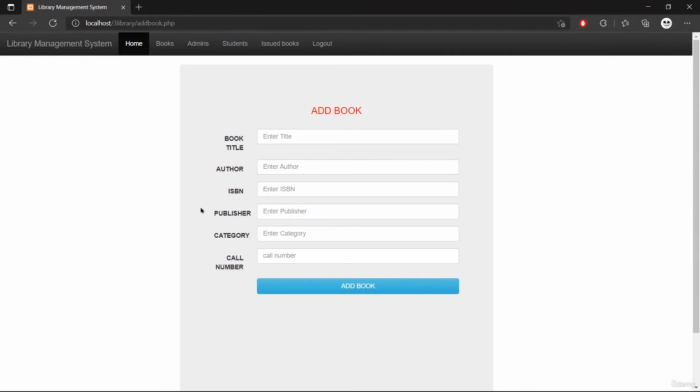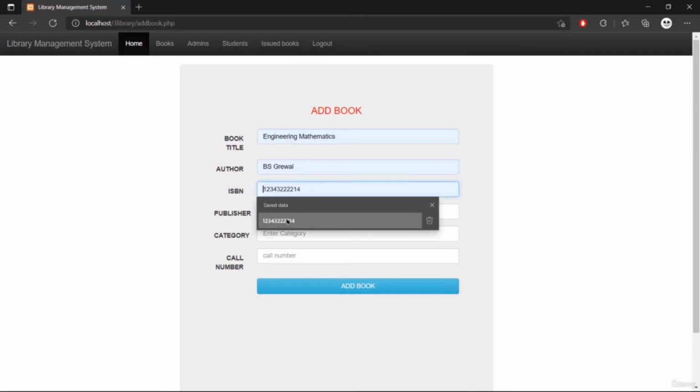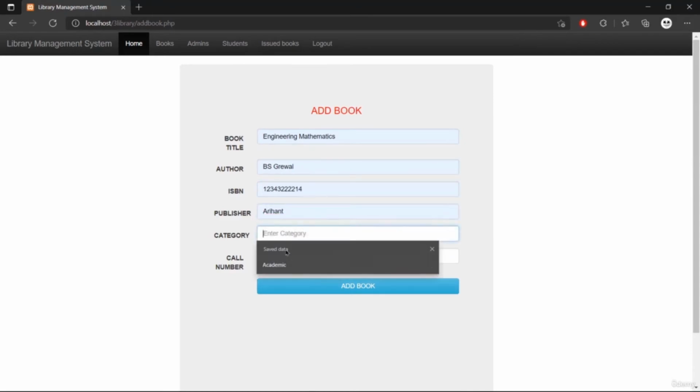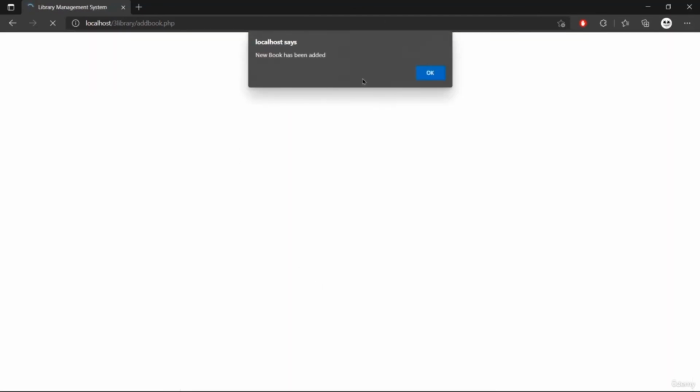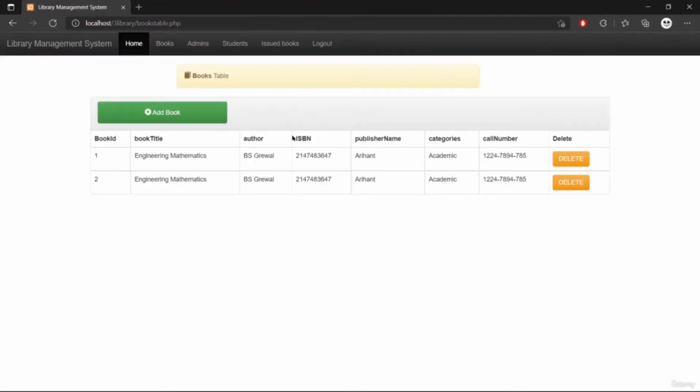So this is the add book form. So it contains the fields such as the book title, author, ISBN, publisher, category, and call number. Now let me enter a book. So I have entered the details, and when I click add book, it will alert us that the book has been added, and we will be redirected to the books table page.